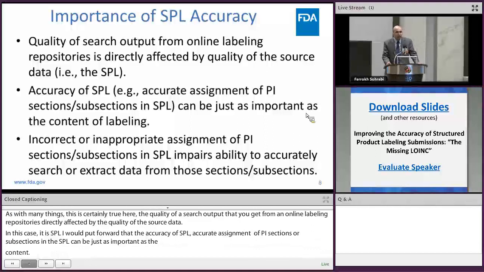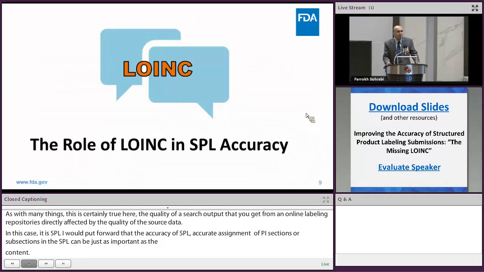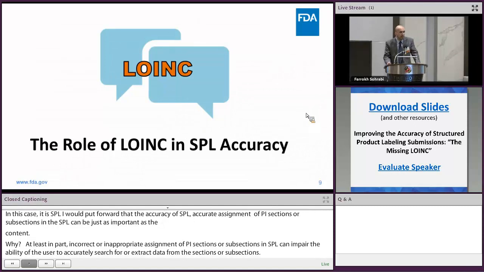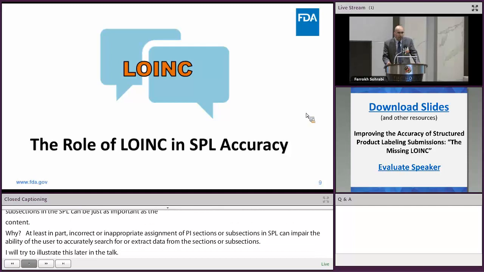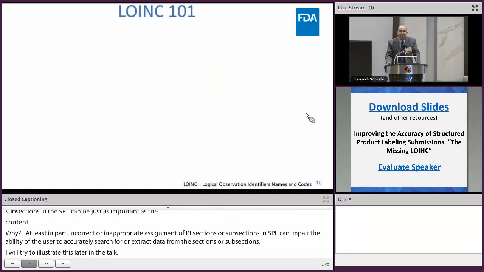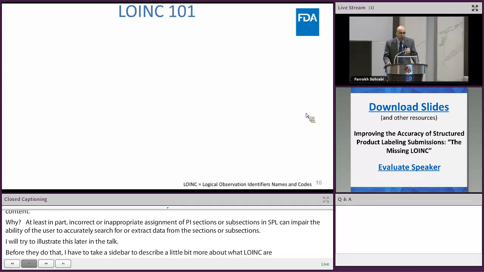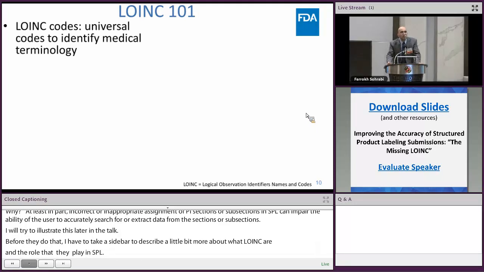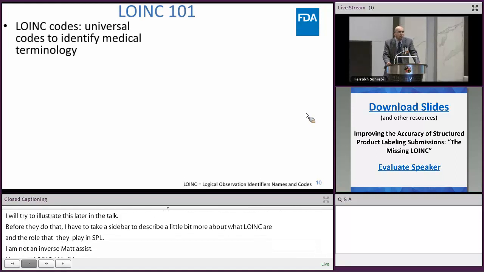But before I do that, I have to take a little bit of a sidebar to describe a little bit more what LOINC are and the role that they play in SPL accuracy. As I mentioned, I am not an informaticist, so I have my LOINC 101 slide to try and demystify this concept for those of you who may not be familiar with LOINC. Essentially, LOINC codes are universal codes to identify medical terminology.